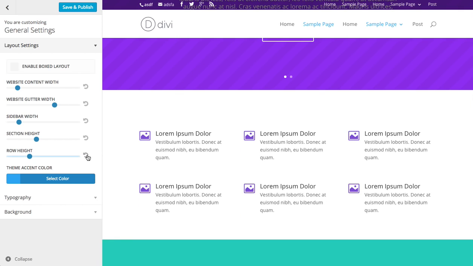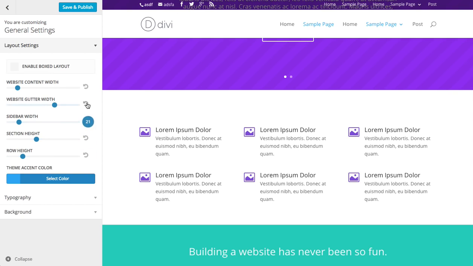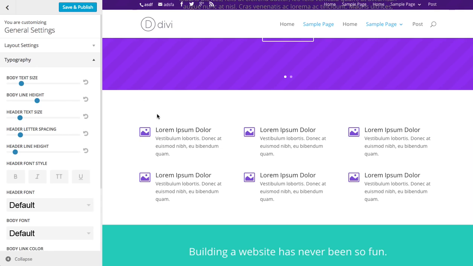Now, if you ever get lost in all the customizations you've made, you might want to go back to how they were before, and you don't remember where the setting was originally, you can click this reset button, and it'll reset it back to the original value. So there's some basic layout settings. We have typography settings as well.